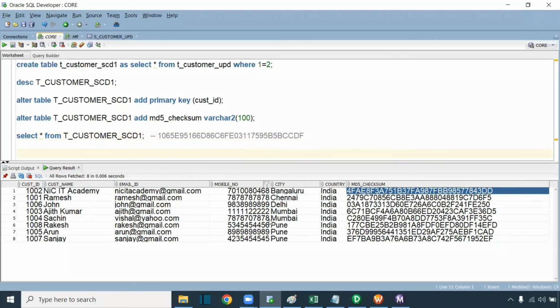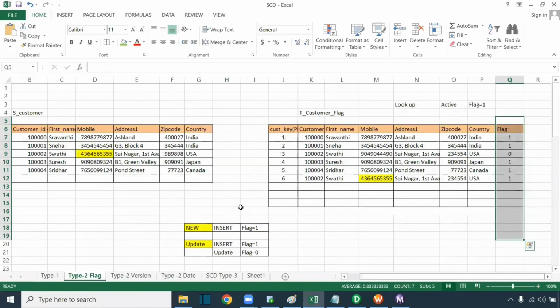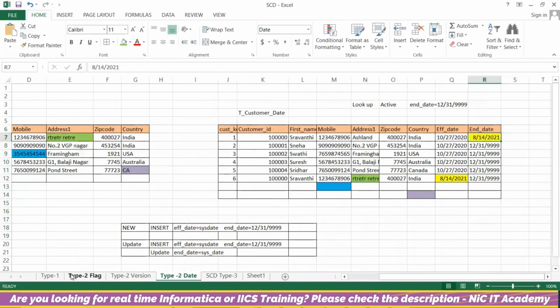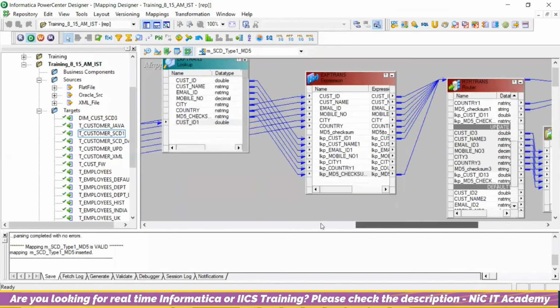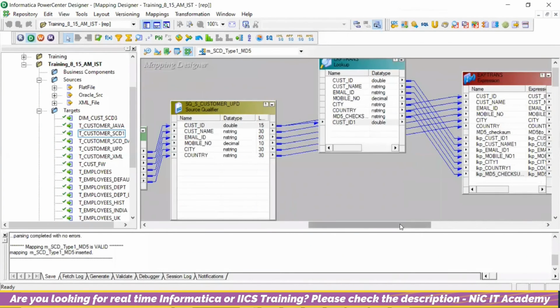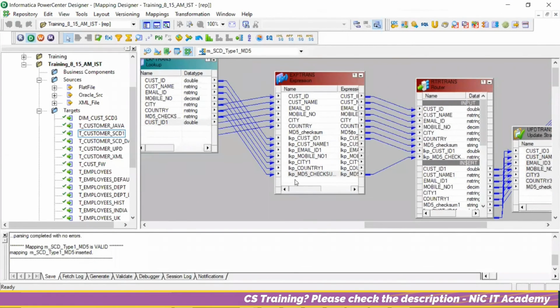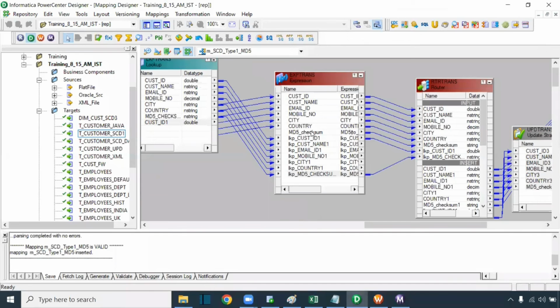Clear on this? The same thing you can implement for the flag method, SCD type 2, and all these methods. You can generate the history and so on. I just created it this way. Here, instead of routing directly, you can create flags like insert flag and update flag. Same way, you can compare these two MD5 checksums, and then do it.